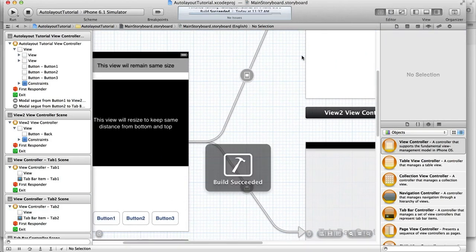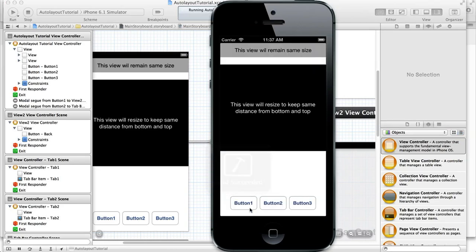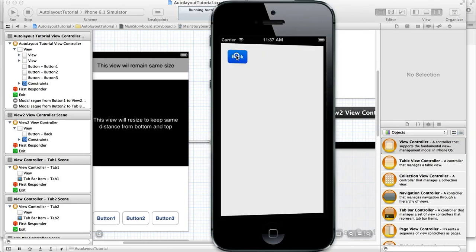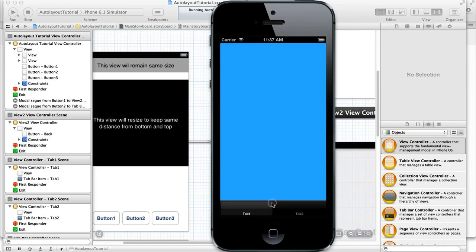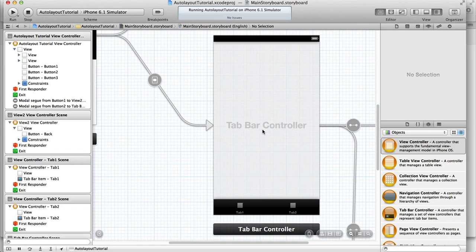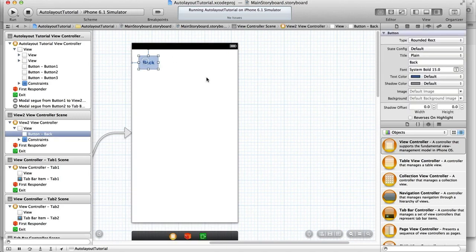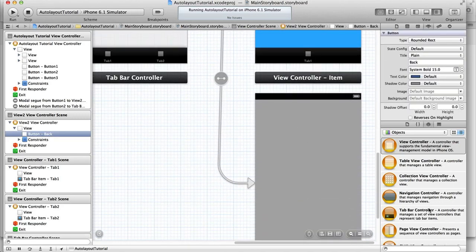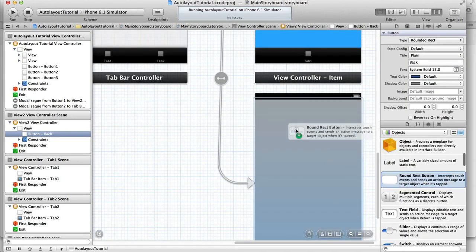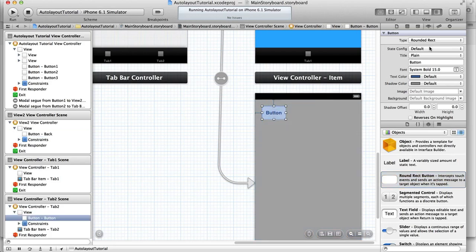So now when we run this, button 1 performs our modal segue. Button 2 performs a modal segue to our tab bar controller, where we can then select tab 1 or tab 2. Of course, we may want to go back from here to our first view. So again, you could do that by implementing a button, which would dismiss the modal view controller. So we place this in here.